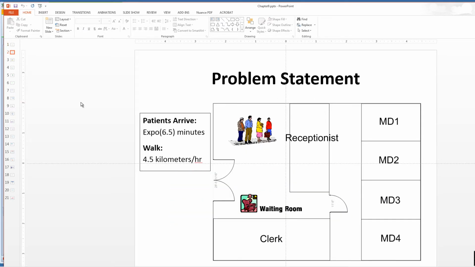First, this is the problem statement. Patients arrive every 6.5 minutes on average, following an exponential distribution, and the patient walks about 4.5 kilometers per hour. When the patient arrives, they go through a receptionist, and after the receptionist, go to one of the rooms to get an exam or treatment, and then come back to go to the clerk, pay and leave.